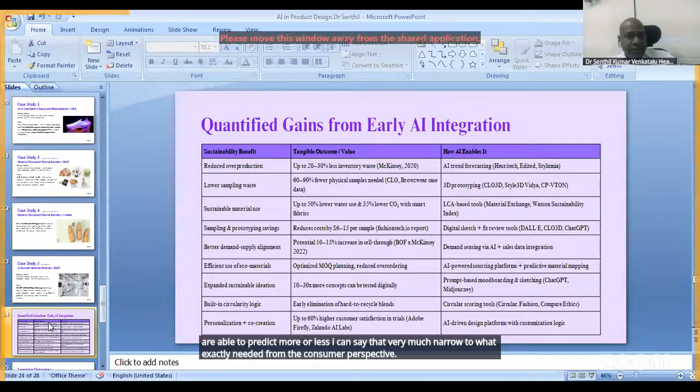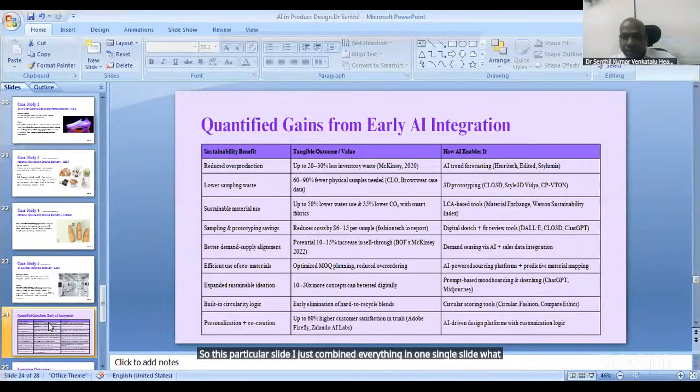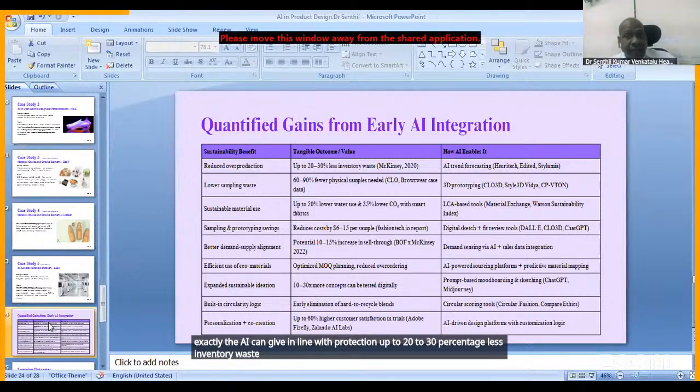So in this particular slide, I just combined everything in one single slide, what exactly the AI can give. In line with production, up to 20 to 30% less inventory waste. And AI trend forecasting, the tools and also the examples and the references I have also given.